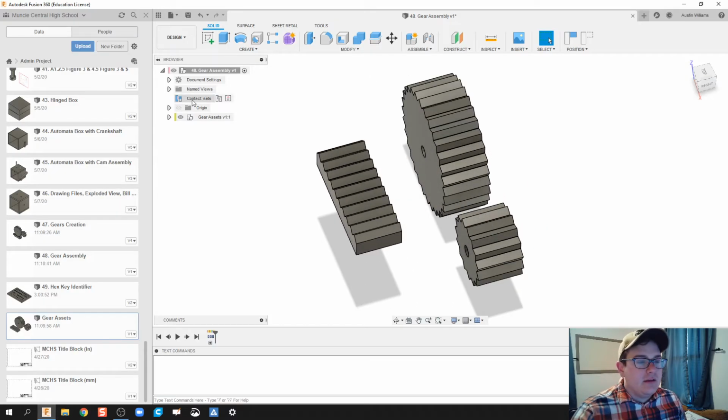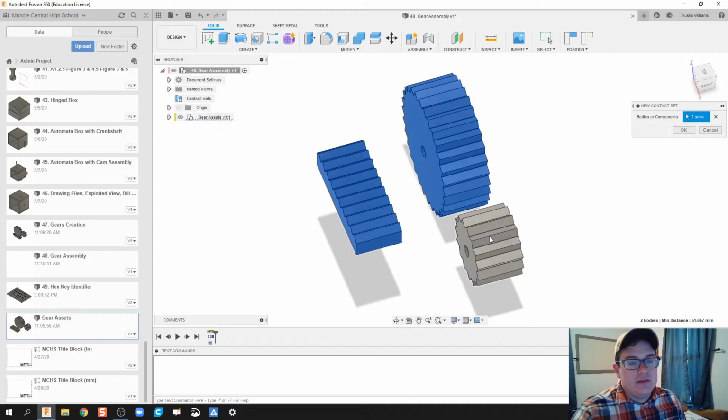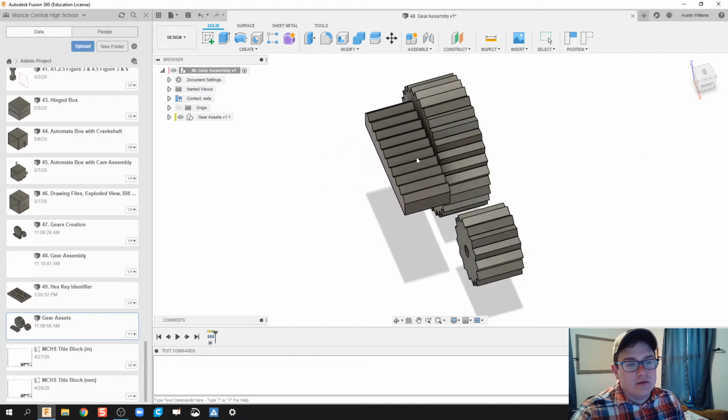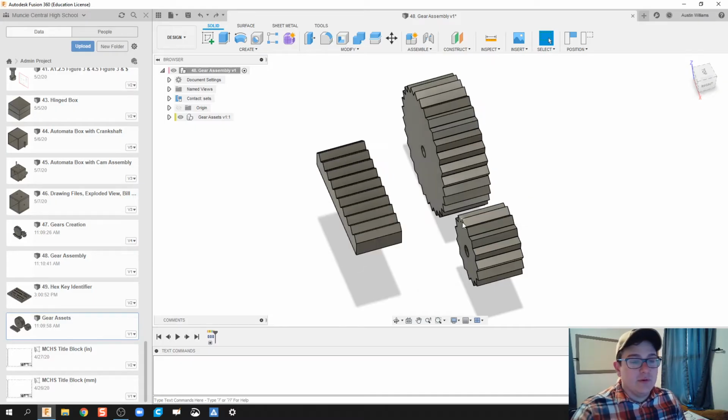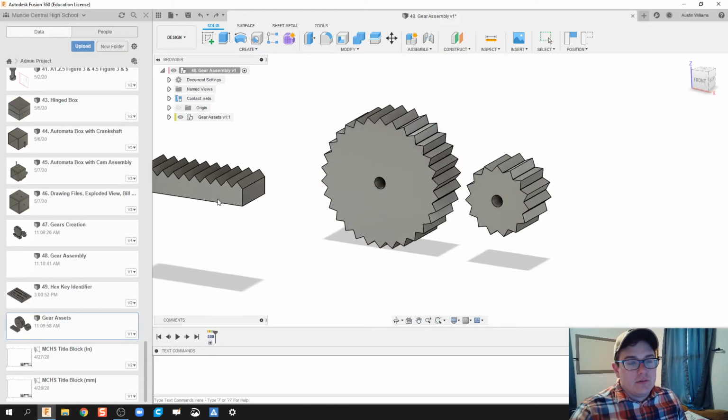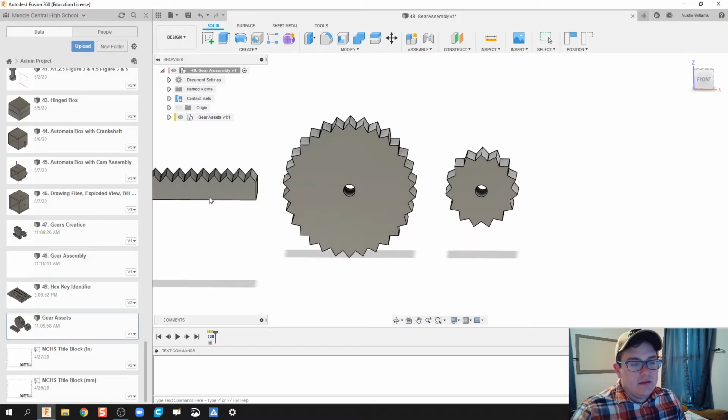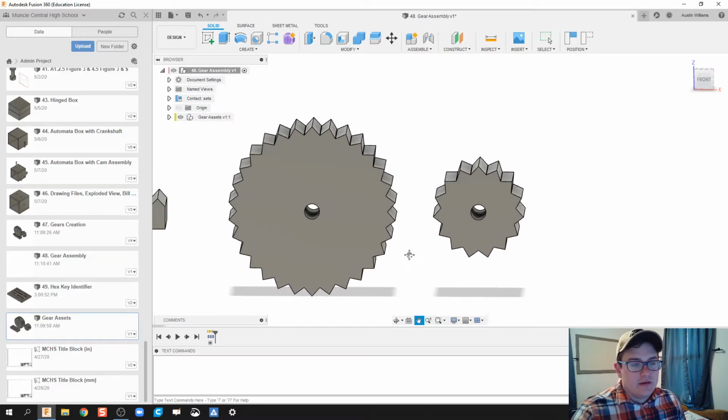So I'm going to enable contact sets, right click, new contact set, and I want these three objects to not be able to move into each other. So if I push on one, there we go, it just moves it on over. It doesn't go through it anymore. All right, so I'm going to go ahead and move my slide out of the way, and I'm going to focus in on these two gears.